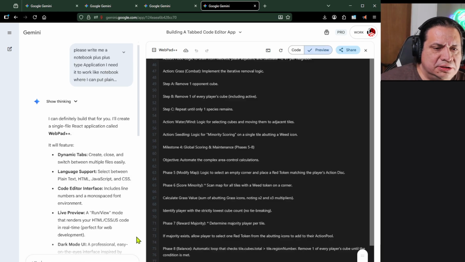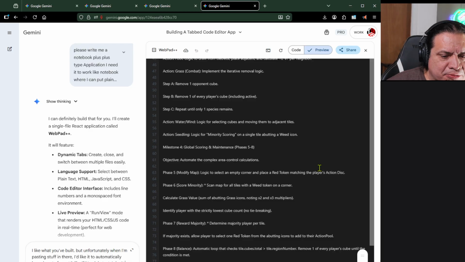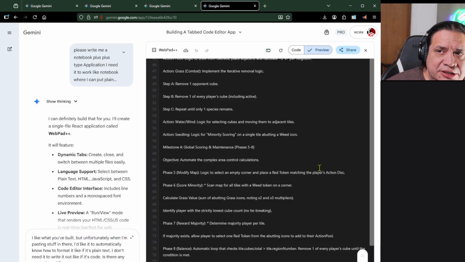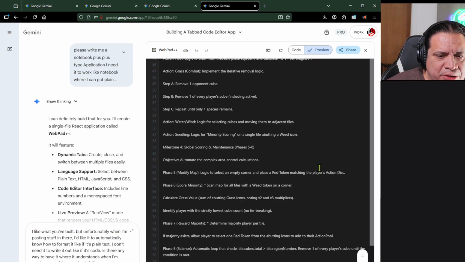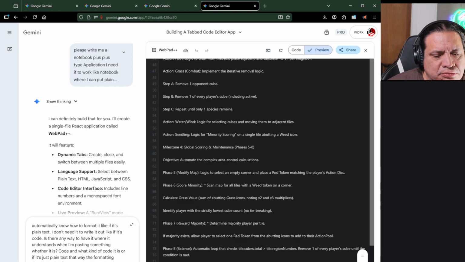I like what you've built, but unfortunately, when I'm pasting stuff in there, I'd like it to automatically know how to format it. Like if it's plain text, I don't need it to write it out like it's code. Is there any way to have it where it understands when I'm pasting something, whether it is code and what kind of code it is, or if it's just plain text? That way the formatting doesn't get lost.